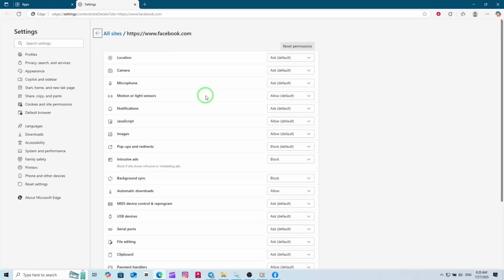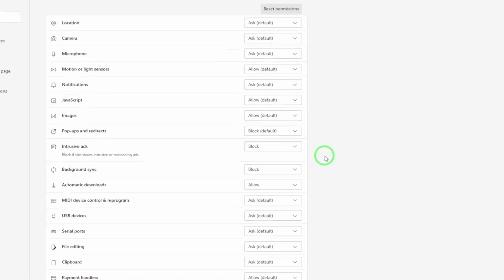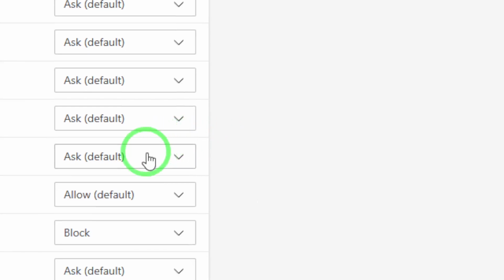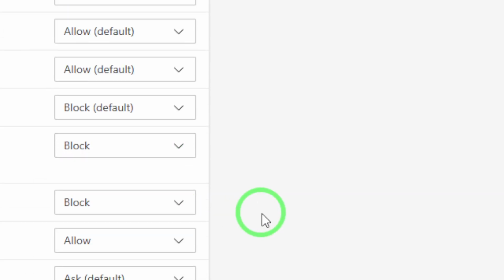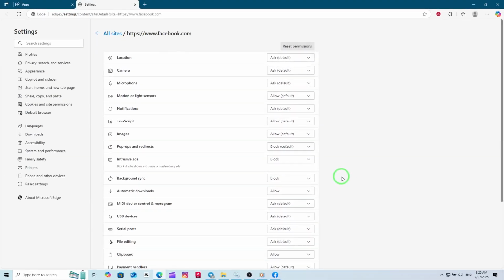Once you're in More Settings and Permissions, find the toggle or drop-down next to Automatic Picture-in-Picture. This feature allows Facebook videos to keep playing in a smaller window even when you're interacting with other parts of your computer. Click on the option and choose Allow. Once it's enabled, you're good to go.